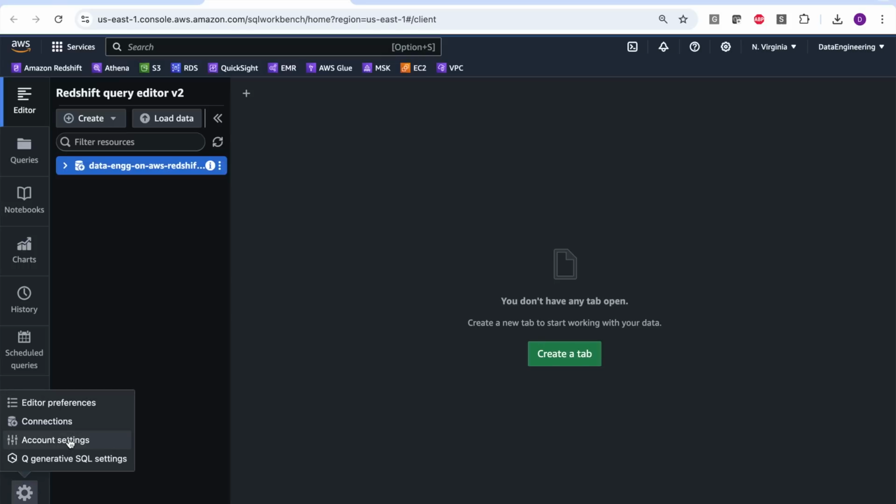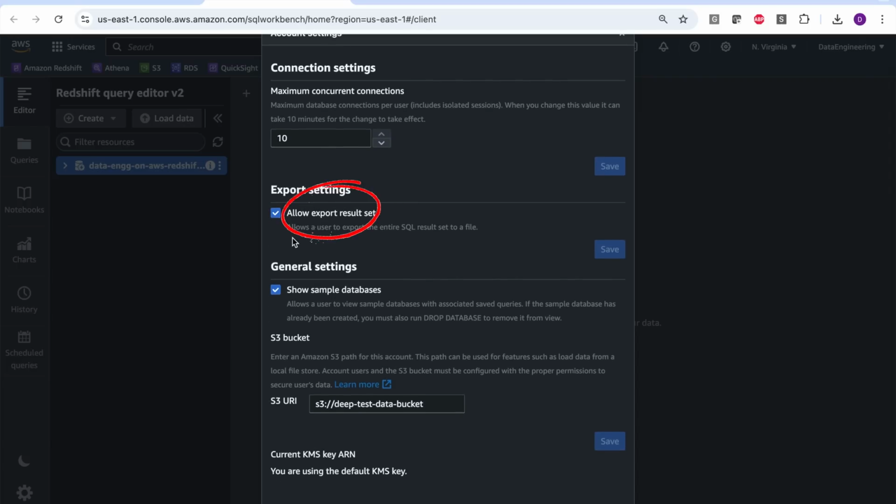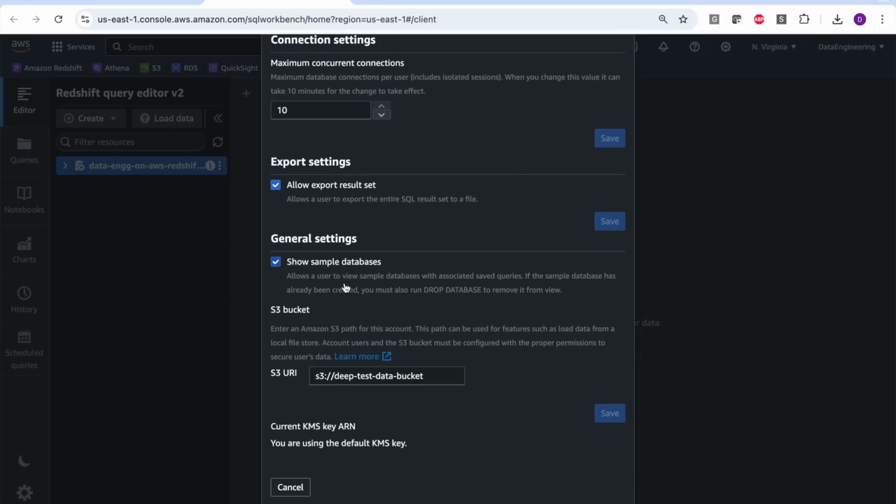Then I'll go to account settings. I'll not talk about connections as of now. So here I have already made some changes. It says maximum concurrent connections using query editor v2. So how many connections can I make? What is the maximum connection that I can make? I already have it at 10, so it cannot be more than 10. We can reduce it. Then there's another option whether query editor can allow to export the result set that we run using SQL. I have enabled this. Then it also has general settings like if you want to show sample databases and S3 URI. So I can mention an S3 bucket where all my data is.